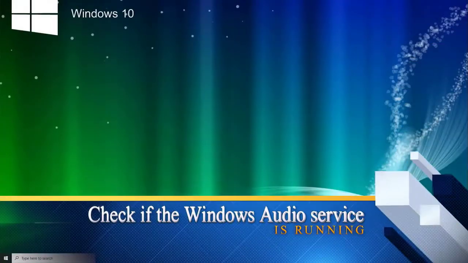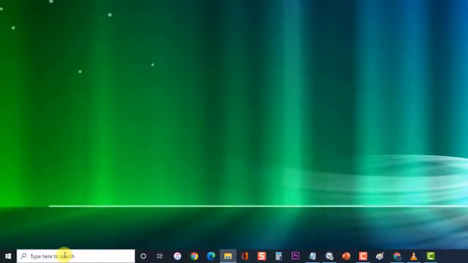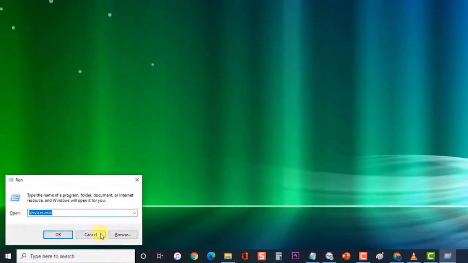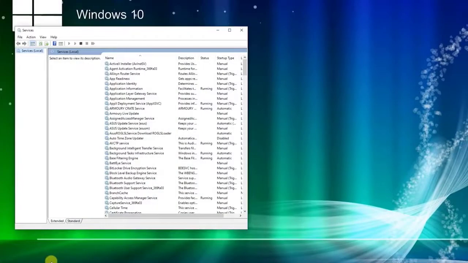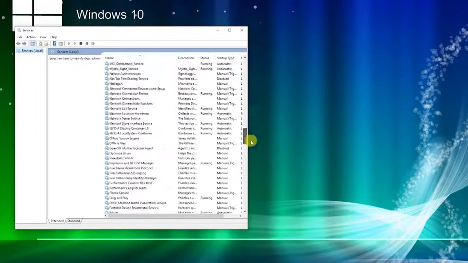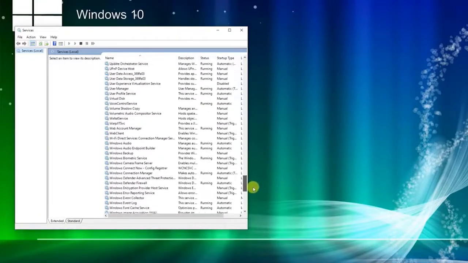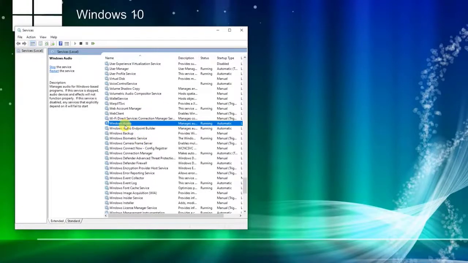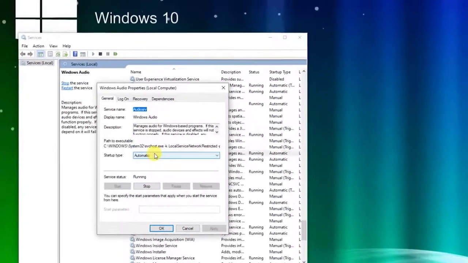Next, check if the Windows Audio service is running. First, press the Windows logo key + R to open the Run dialog. Then type services.msc into the Run dialog and press Enter or click on OK to open the Services Manager. Then, scroll down the list of services and locate the Windows Audio service. Double-click on the Windows Audio service to open its properties.